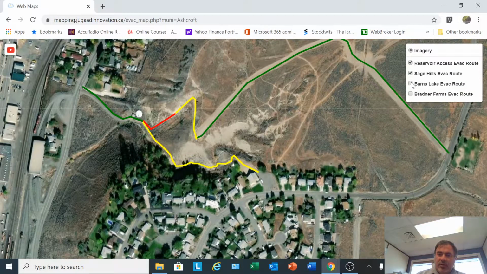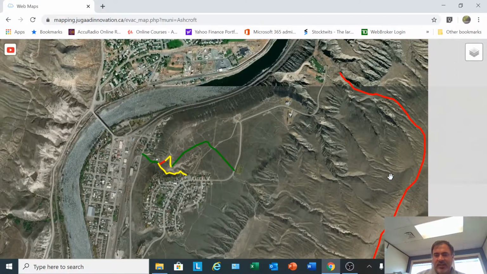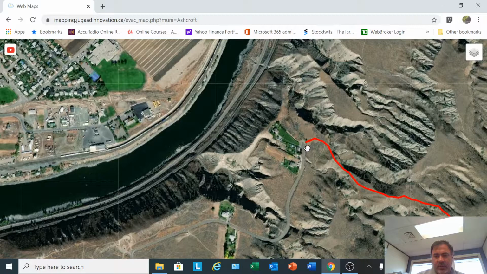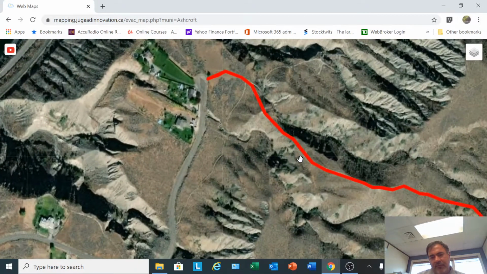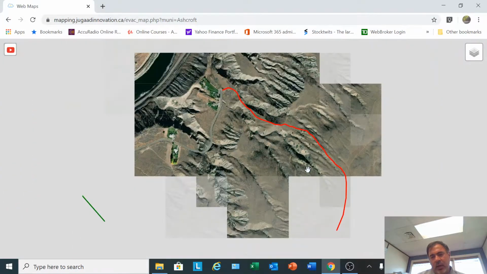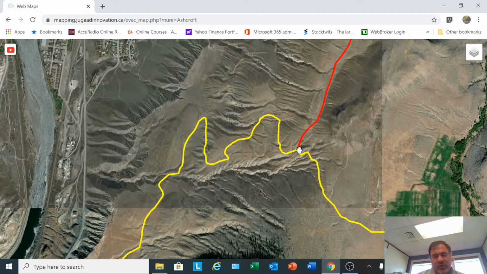The other two routes are the Bonds Lake evacuation route and the Bradner Farms evacuation route. If I zoom out here, you can see them. They start at the end of the dirt road, the Mesa dirt road, and they go up the quite steep hills, and then up and around, and right down to the point where they meet the trails.